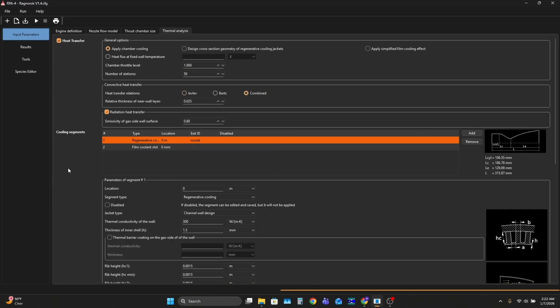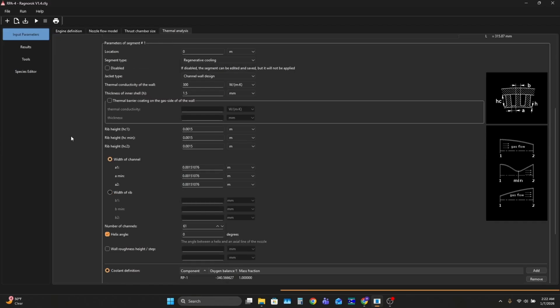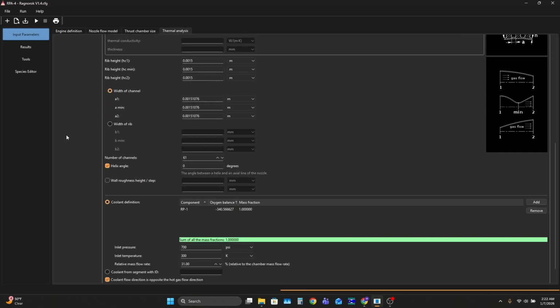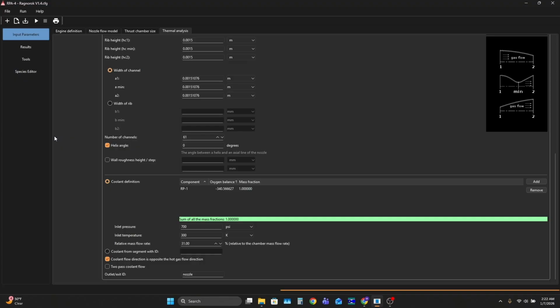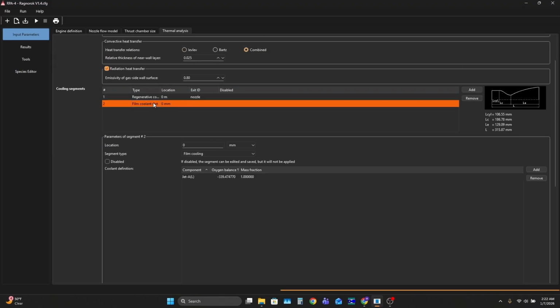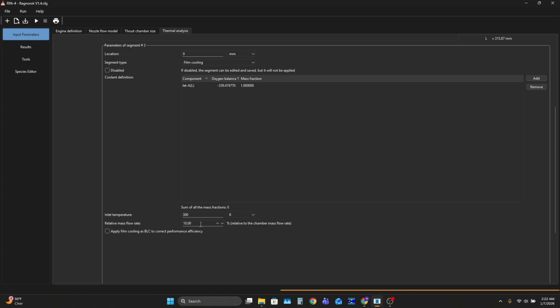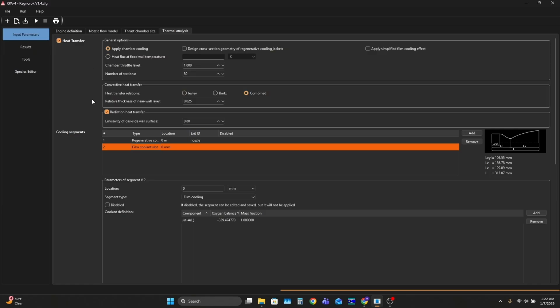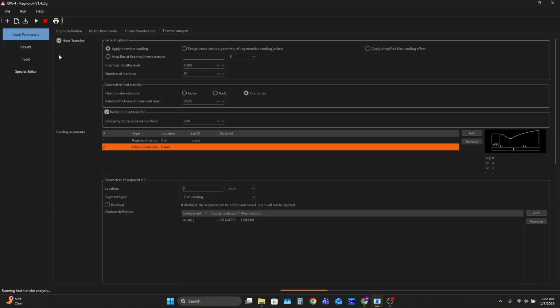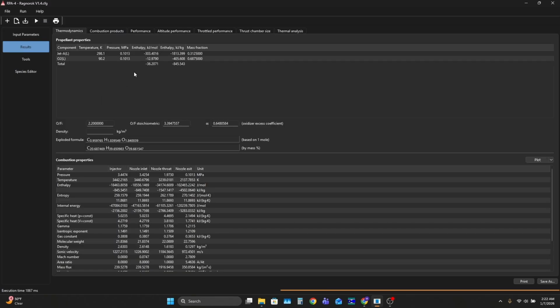Okay, so here are our thermal analysis settings. We are going to apply chamber cooling. We are using both regenerative and film cooling. We are going to use the combined convective heat transfer model. The regenerative cooling has been made by RPA. Here are the settings there. Basically, we're flowing all the fuel through the regen channels. And then the film cooling is using 10% of the relative chamber mass flow rate. So once we have all these settings in, we can go up here and we can run the analysis.